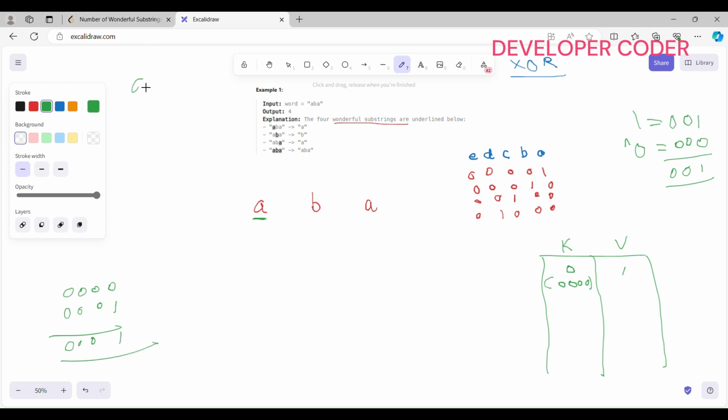Because we know 0 XOR 0 is 0, 1 XOR 1 is 0, 0 XOR 1 is 1, and 1 XOR 0 is 1. If both the bits are the same, like in this case, then we are just returning 0. If any bit is different, one bit is 0 and one bit is 1, then we are returning 1. So this is a normal XOR operation, right?